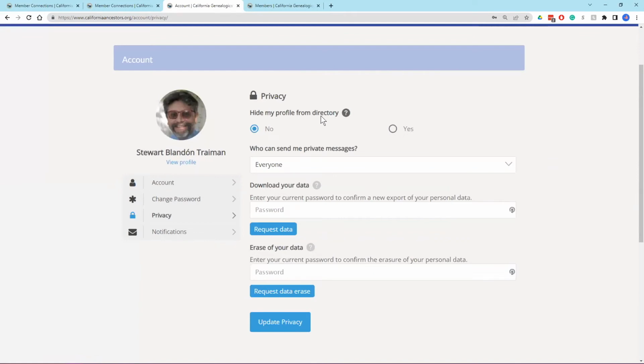You can hide your profile from the directory. So if you filled out a profile, but maybe you want to take a break, or you just decided not to participate after all, you can come here into your account under privacy and say, hide my profile from the directory, yes. So now you're not going to be found on any searches. Hopefully not too many people do that, because the more people that participate in Member Connections, the more people that we have to find, the more people that we have to collaborate. So hopefully all 900 members of CGS will fill out a profile at some point.